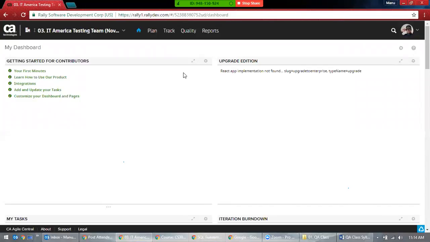Now, see, every company, say IBM, also has its own tool. That's ClearQuest. Microsoft has its own tool, like Team Foundation Server. IBM has its own tool, like ClearQuest. HP has their own tool. So every company has their own tool and their own way of doing the work.